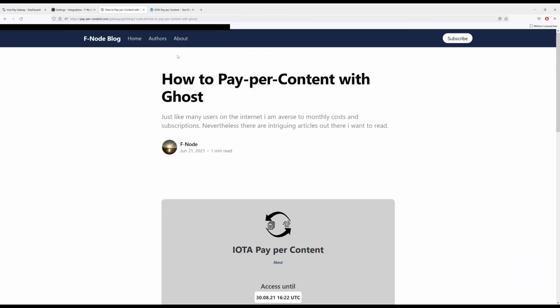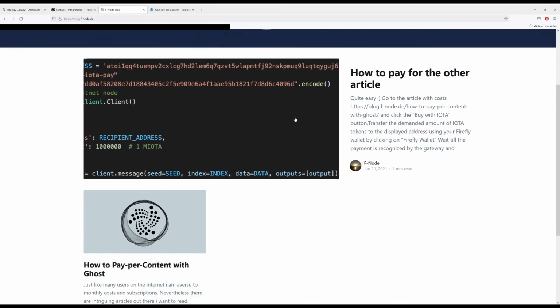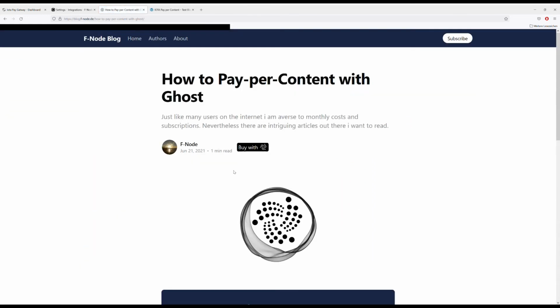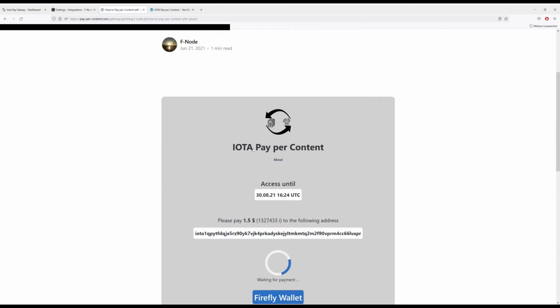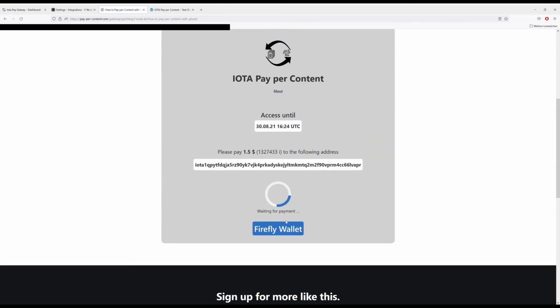So we go to our FNow blog and choose the paid content. Click Buy with IOTA. And now the deep link, which is currently not working because it's not yet implemented into Firefly. So now I have to copy the address and the amount.